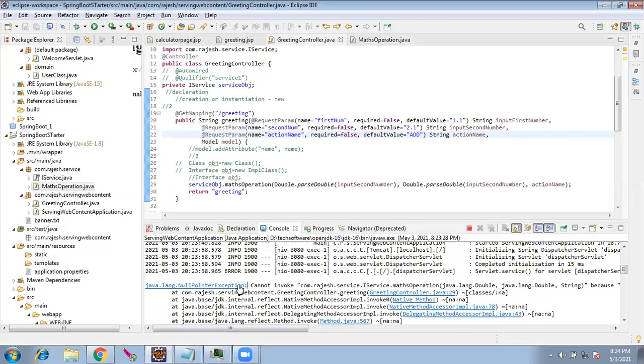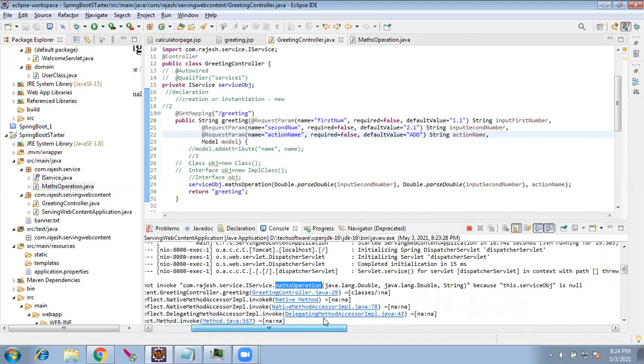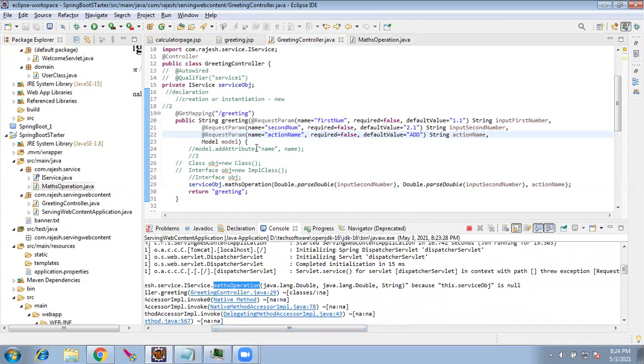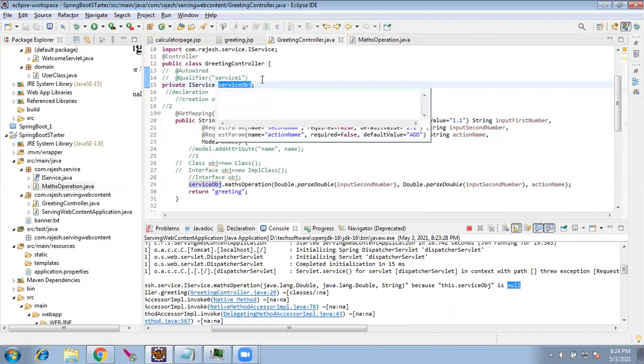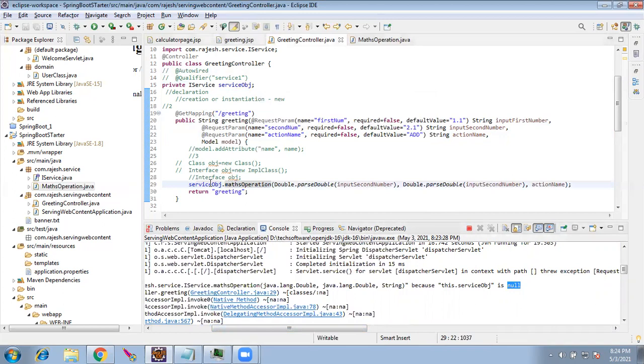Okay, here it is. We got the null pointer exception. Cannot invoke com.rajesh.service.IService.mathsOperation, because this service object is null, because we don't have a new keyword. You understand this, right? This is a common error. Here null means nothing is there, and you are trying to access the method from nothing.